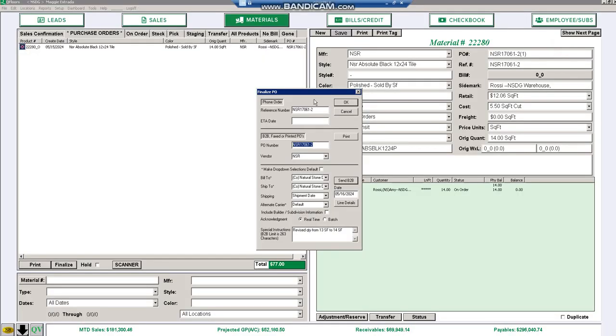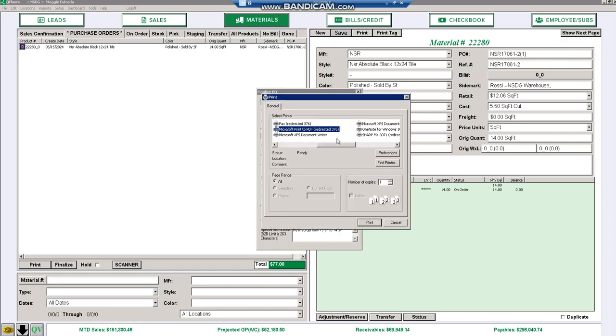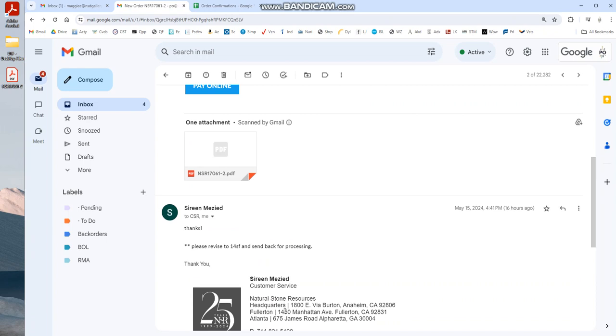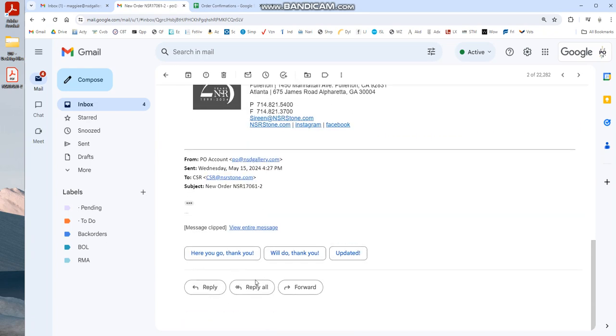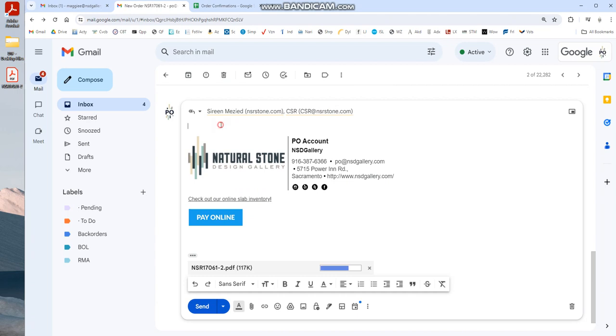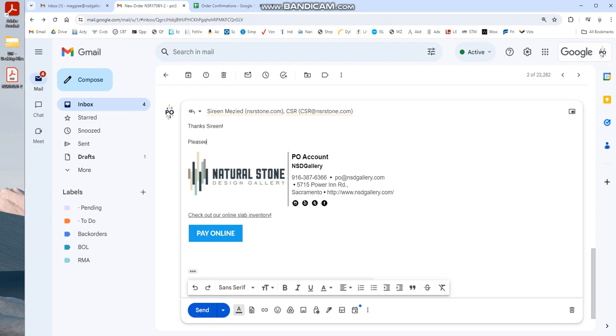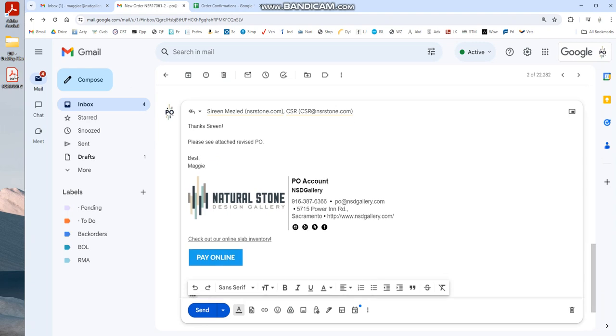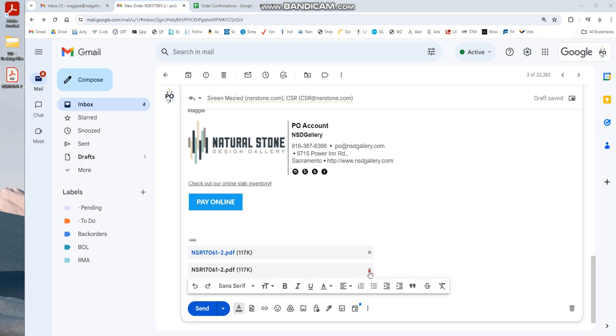So we're going to print it and save it as a PDF, just like we normally do. Desktop, minimize this, and then I will often just keep it on the same thread. So I'll just say, thanks, Serene. Please see attached revised PO. Best, Maggie. Attach it. Oops, I already did.